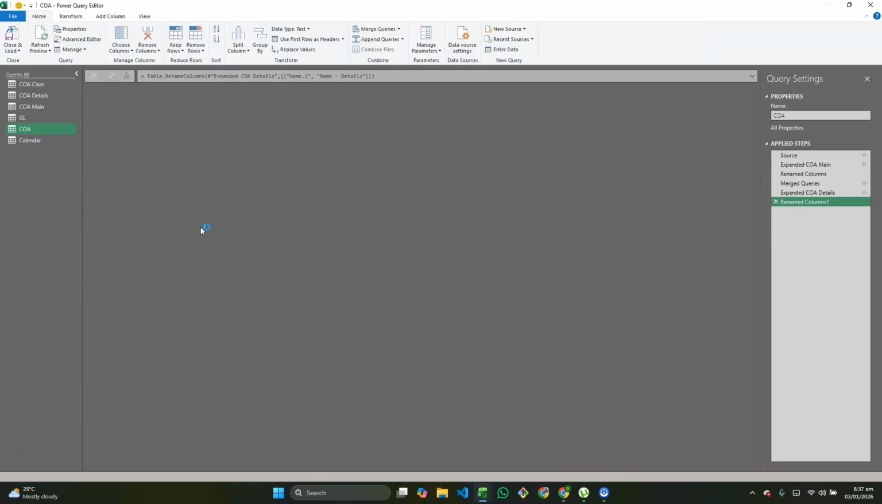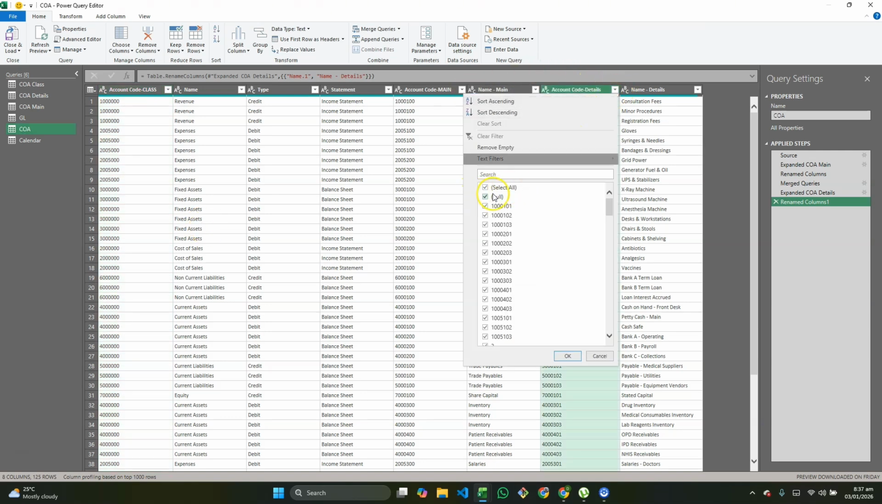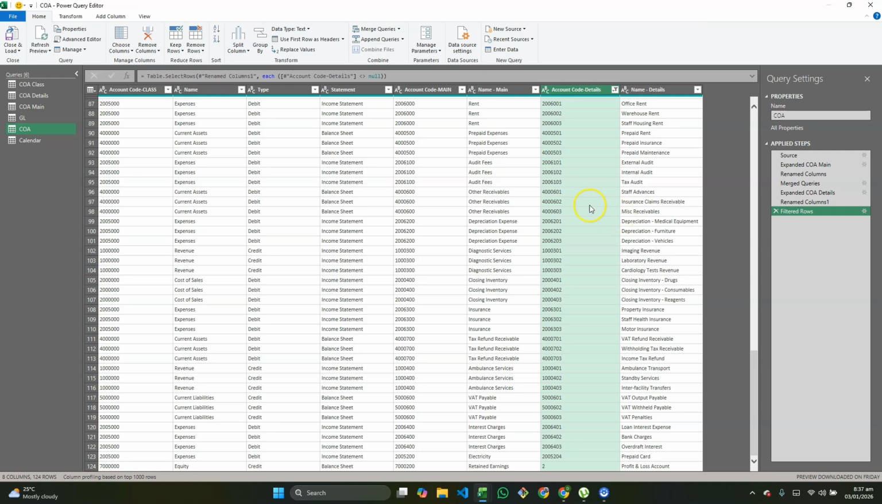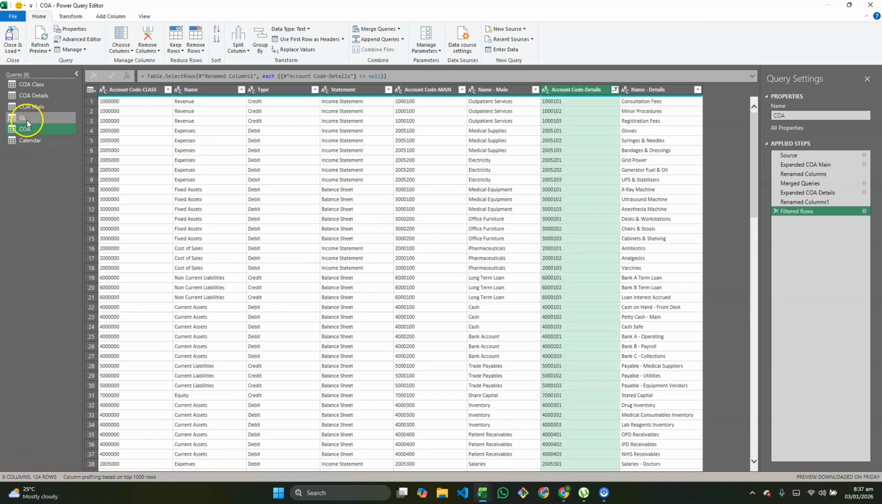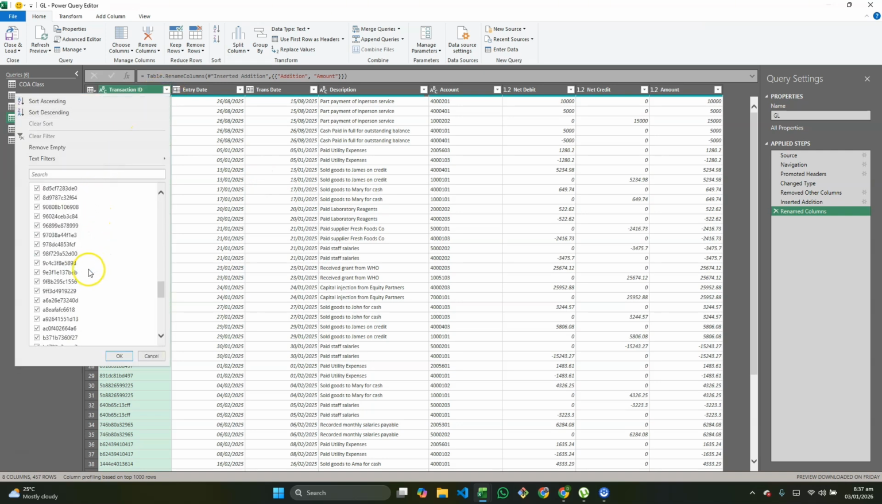I'll come here. So we need to take away any blanks. I'm going to click this, and blanks are indicated here. So you just uncheck this and the blanks are gone. So we don't have any blanks in there. Good. Let's check in GL if we have some blanks in there. Transaction, this. There are no blanks. I don't see any blanks.